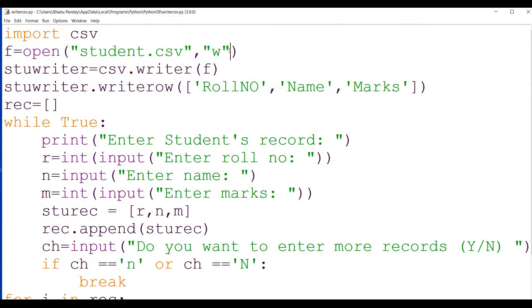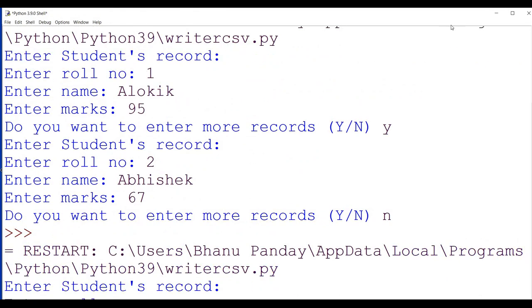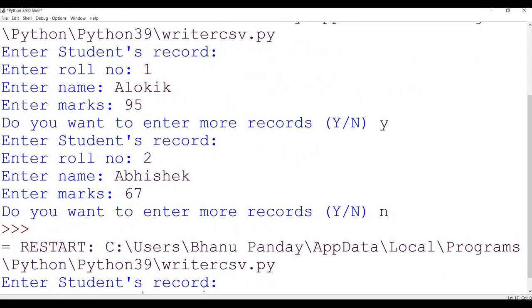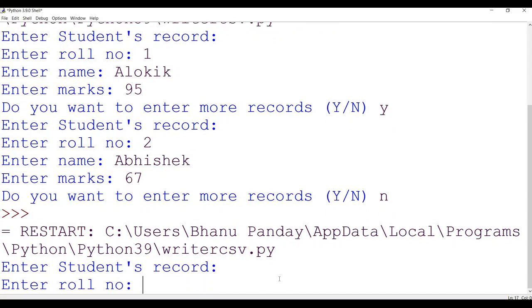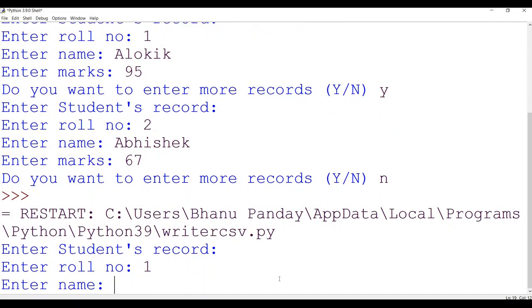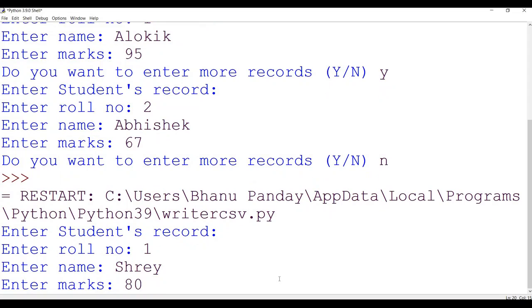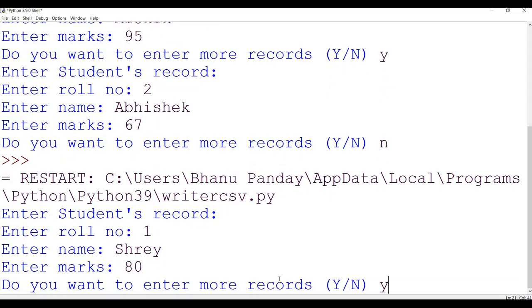Go to the open function and here write newline equals to single quotes open, single quotes close, without any space, and then save your file. Again run your code and then enter roll number. Roll number is 1 and name is Shrey. Marks is 80. Then record entry, yes.